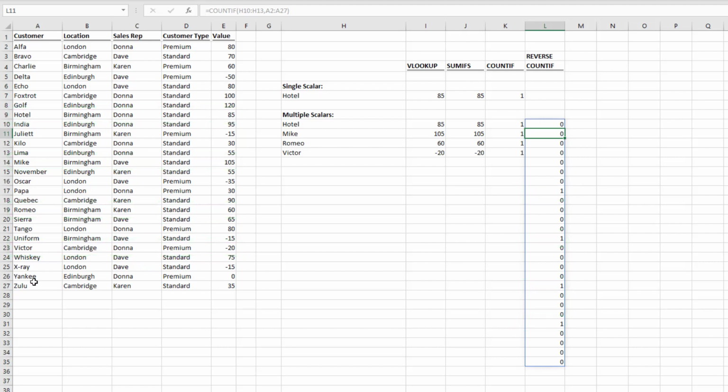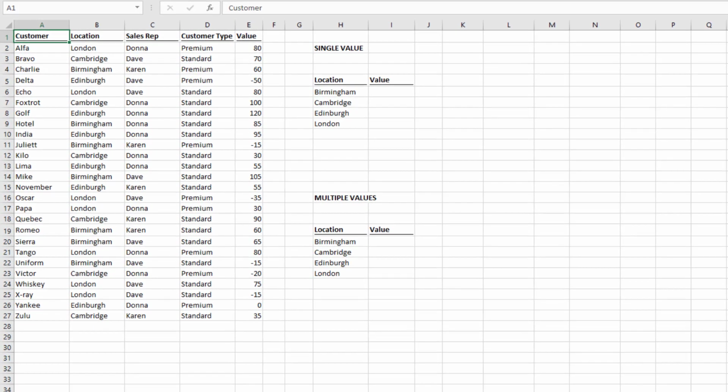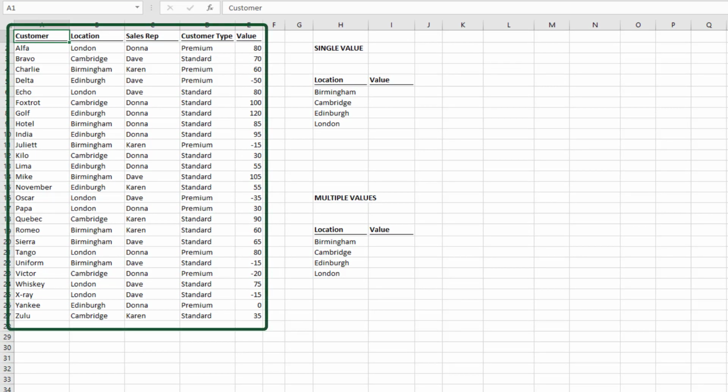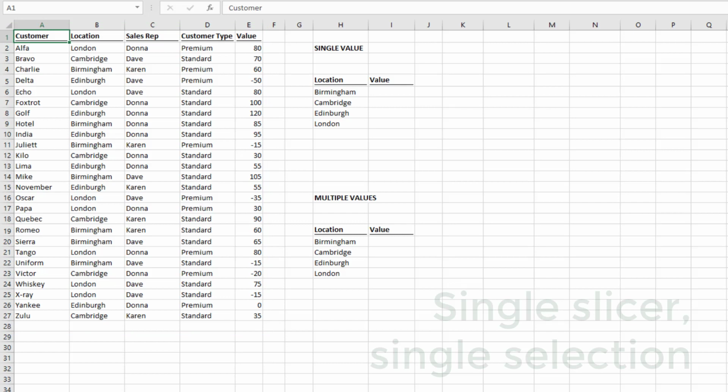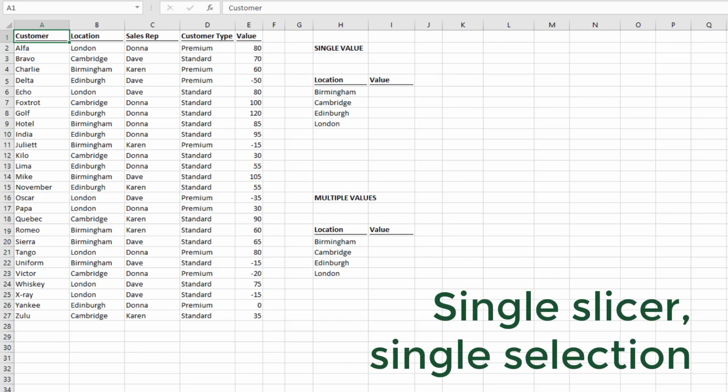Okay, now we've covered the concept of scalars, let's move on to look at a basic example and then see how we can make that more complicated so we end up with not just one slicer but multiple slicers all used with standard Excel functions. So we'll start by clicking on the SUMIFs single slicer tab if you're working along with the example file. Here we have the same data, so we have our customer, our location, our sales rep, our customer type and our value.